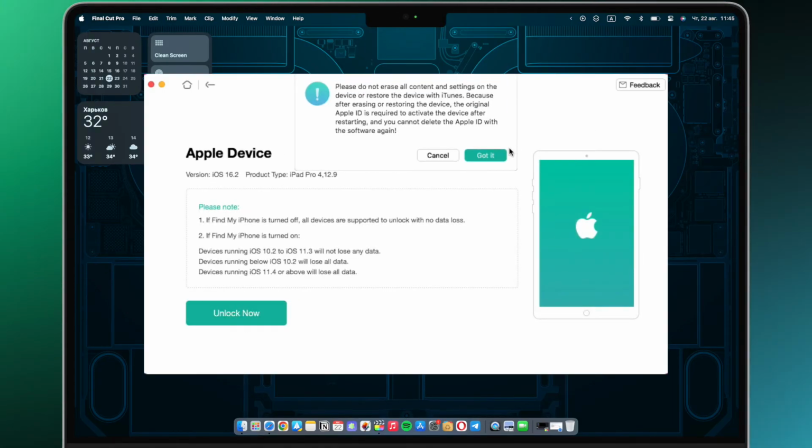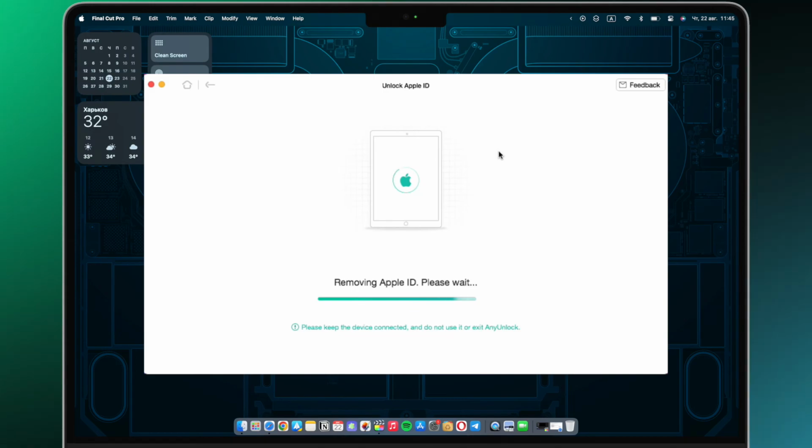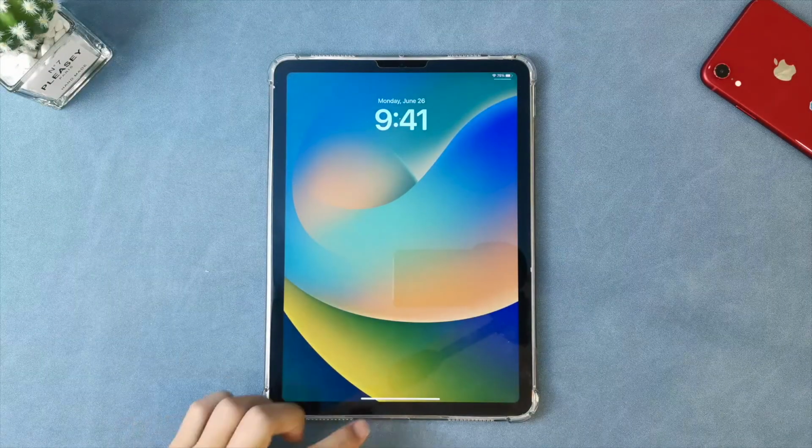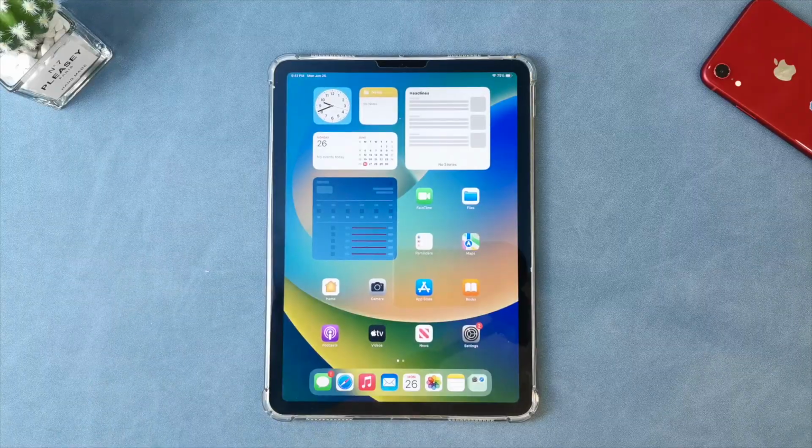Any Unlock will automatically detect your iPad. Make sure your iPad is unlocked and tap Trust when prompted. Once the process is complete, the Apple ID will be successfully removed from your iPad, and you can log in with a new Apple ID.